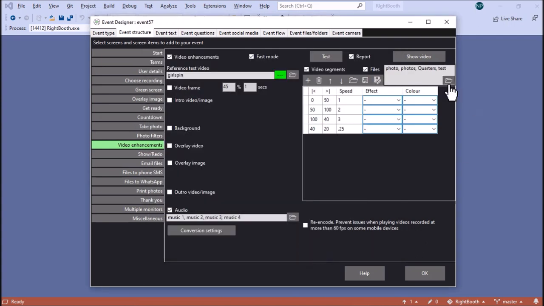Click OK, and as you can see now, RightBooth has got these 4 segment files to choose from, so each time you enhance the video it will pick a different video segment file. And again, this will just apply some variety to all of your videos. So it's the same principle as the audio track selection. We get random or sequential video segment file selection.